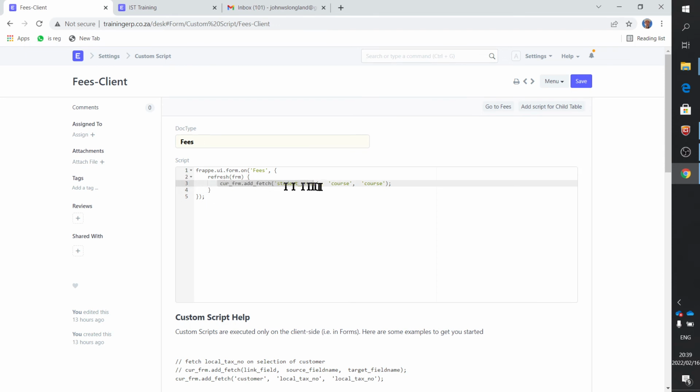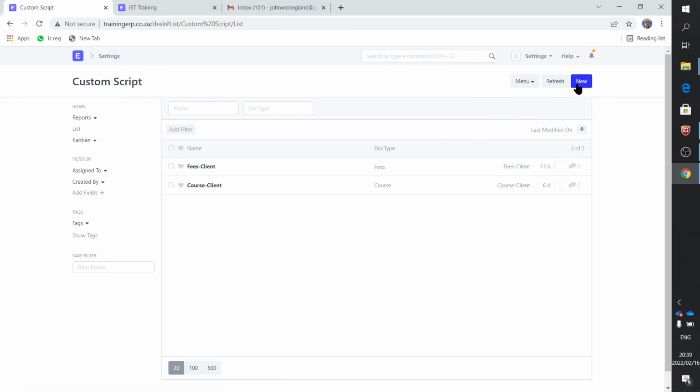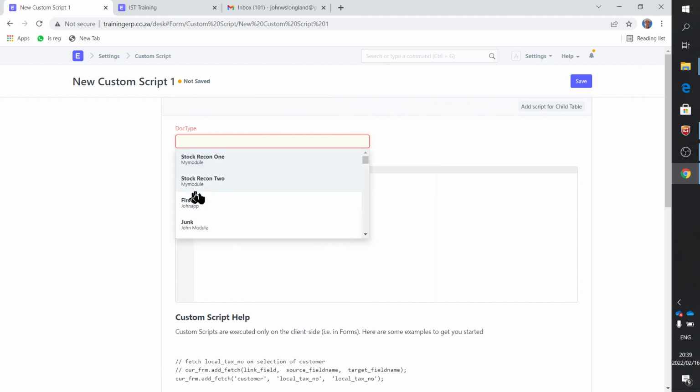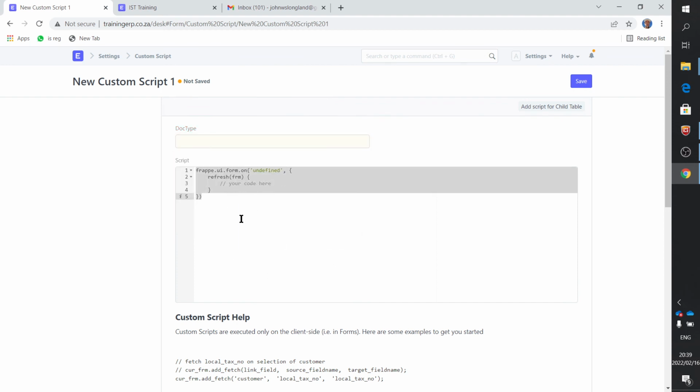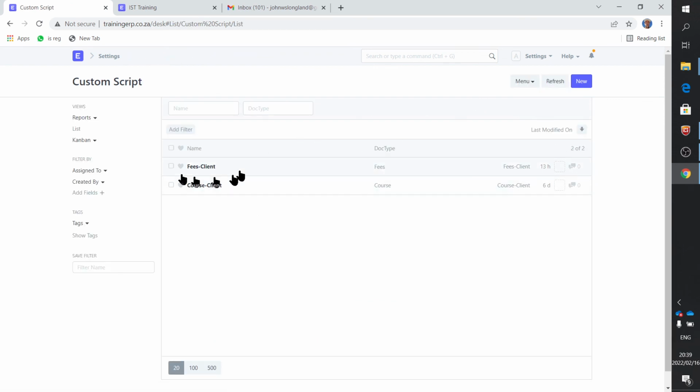Really all it is, it's that one line there, which is an add fetch, and it says when student group changes, course information is fetched from the student group and placed in the course field on the fees form. Right? So that's it. And of course how I got there was under custom script, you just click new. Okay, new, and you fill in fees, and then you can fill in your script there. So that's how I got to it. All right, and then saved it, and that's how I created that. So that's really all I did.